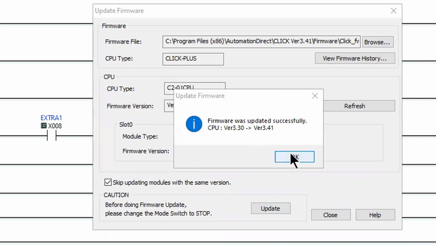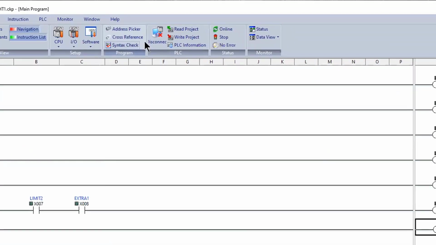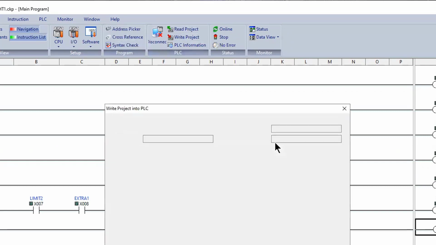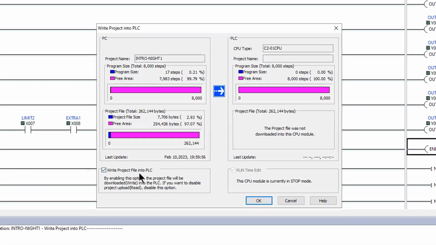Okay, good. Updated successfully. All right. I'm going to hit close. Now we're going to write the project. Okay, we're going to put everything in there, write the project file into the PLC. You will make sure you want to click that. It's giving us the size and everything there, putting it in there, and we're going to say okay.